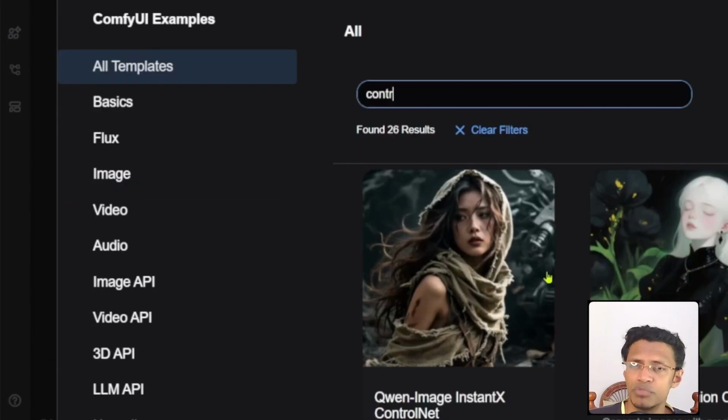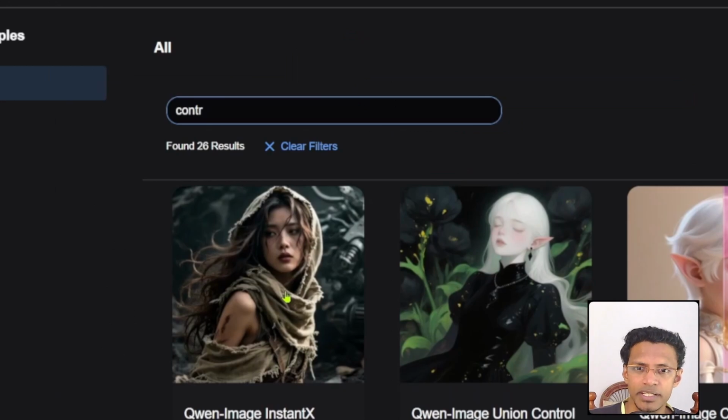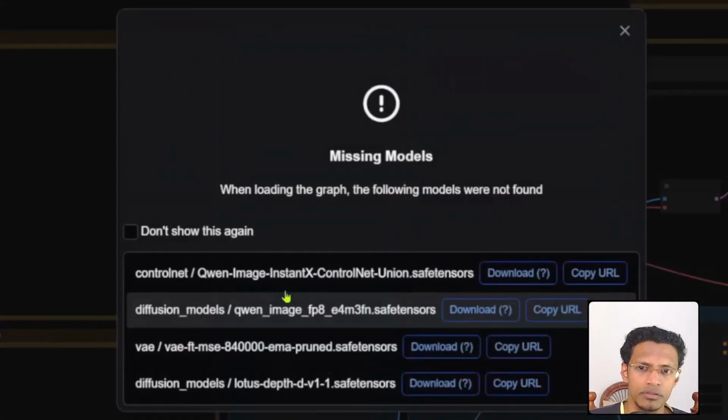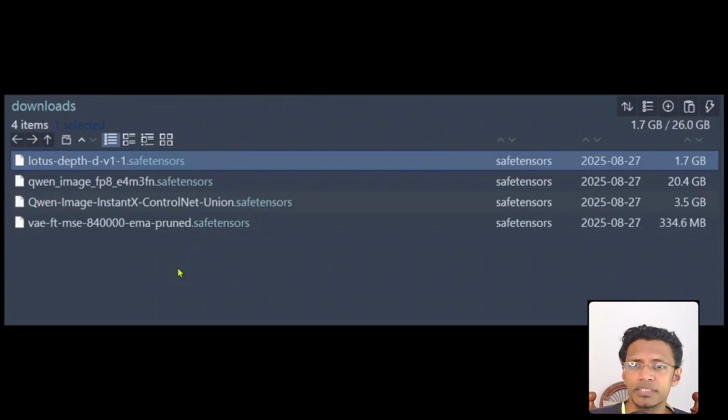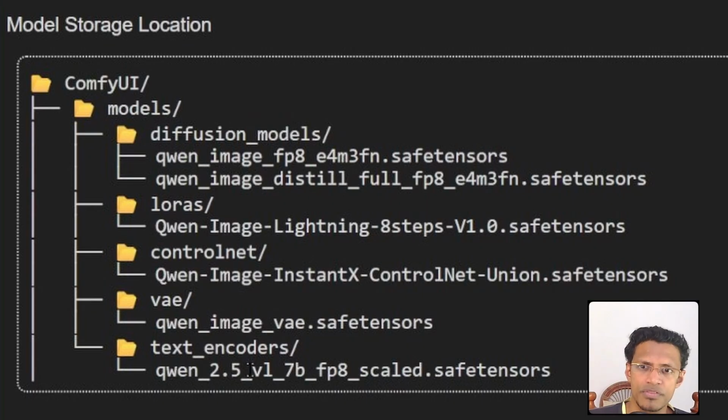The first one most likely will be Qwen InstantX Controlnet. So select it, it will load the workflow and it will tell you what are the models you are missing. Click on the download button for each one, let it complete. Once the models have been downloaded, you'll need to go into your downloads folder. Over there, you will see all the models that you're missing. And you just need to follow this folder path to place each of the models.